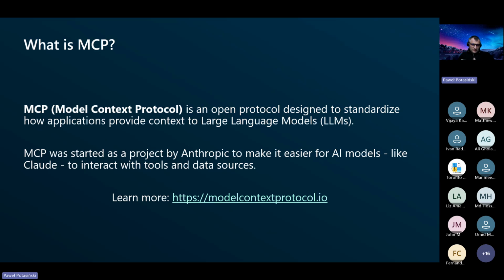This will be the case of today's meeting. You can find more information on this website. The slide deck will be provided to you. I will share the link to my GitHub repository in the last slide. So don't worry, nothing will be missed.